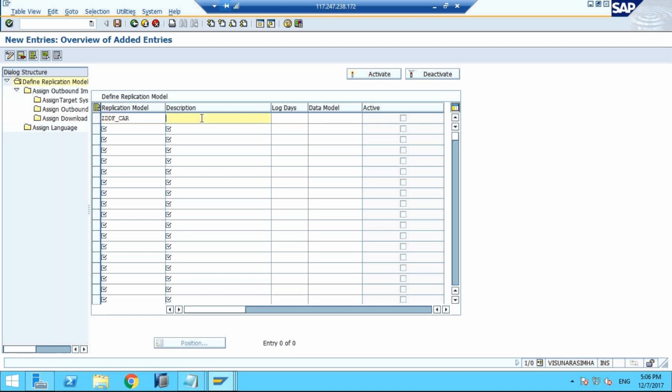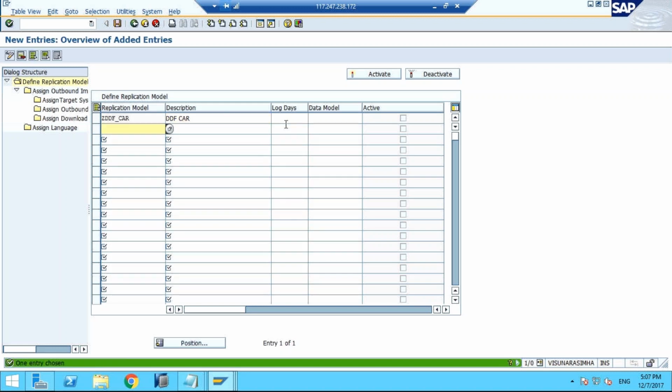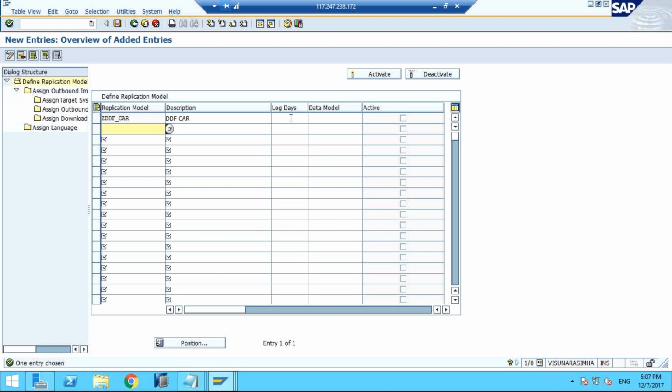Previous step, description. You can give any description, DDF CAR. And what is log days? Log days means when we replicate the data, the system gives you some logs. There is a T code where you can go and analyze the log and details.